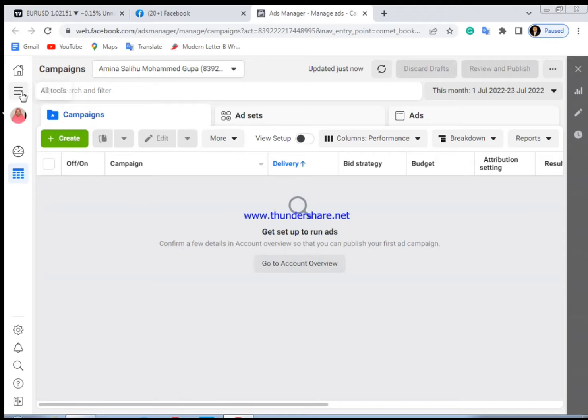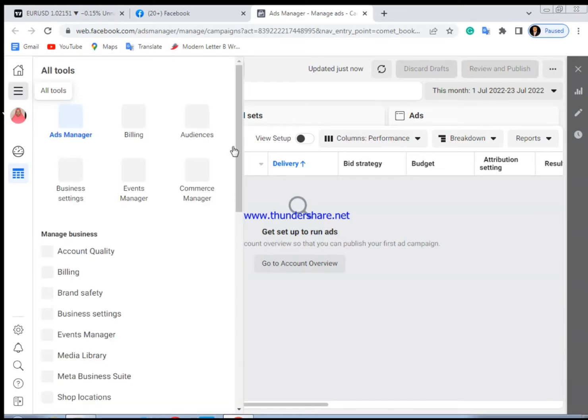So let's just click here. Just go on to this toolbar, this three dotted line. Click on it so that it will show you some menus. Then you click on Event Manager. Follow my cursor. Look at it, Event Manager. Click on it.